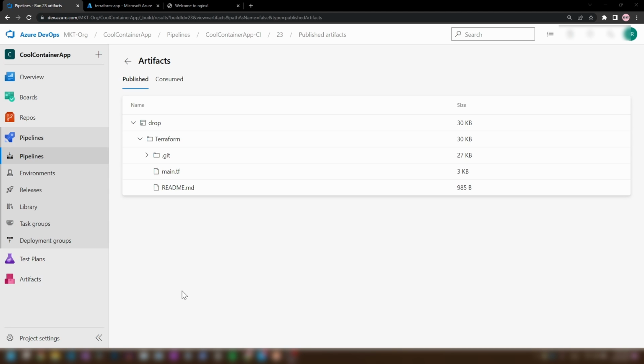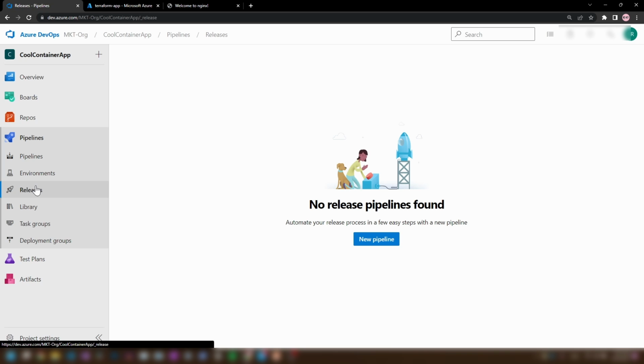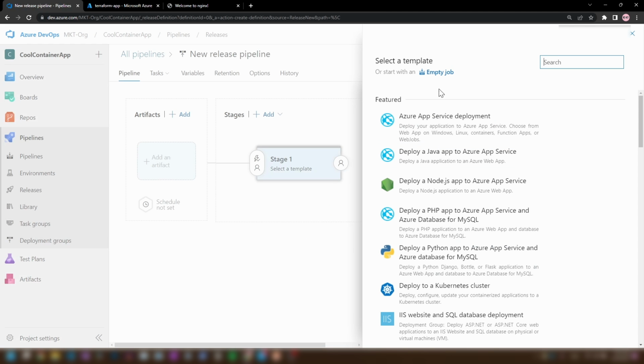Now that we have built our build pipeline, let's go ahead and configure a release pipeline for our container app. I'm going to releases and we don't have any release pipelines yet. I'm going to click on new pipeline here, and then I'm just going to start with an empty job. I'm not going to use any template.